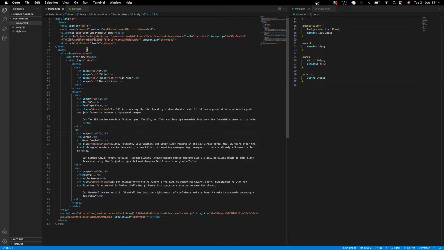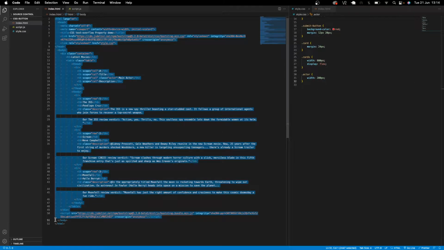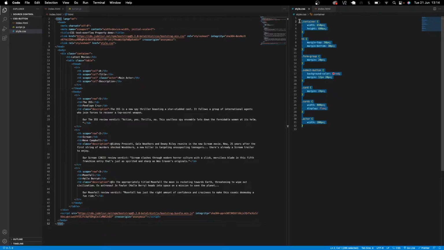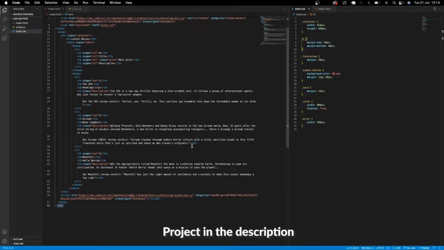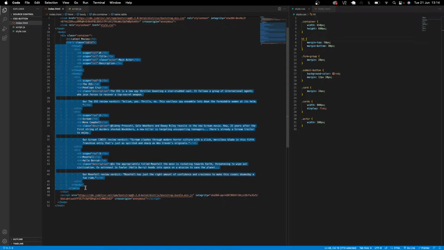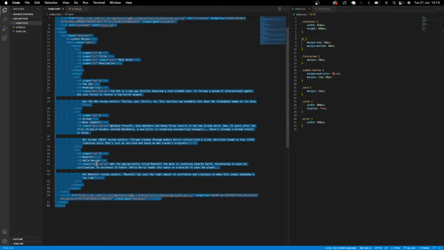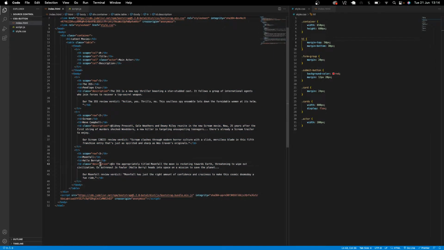Alright guys, I'm in my VS Code and this is my HTML right here. And this is my CSS or my style.css file. So when you look at this table, we have these TDs that have our description, and what I've done is I've given each TD a class of description. So you can give your TD a class of description. As you can see, all of them have a class of description.